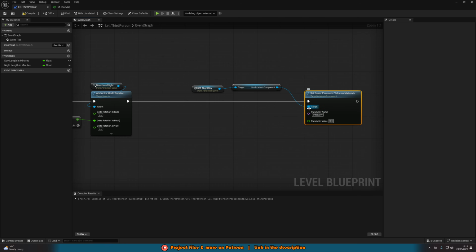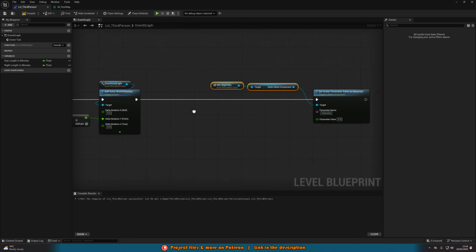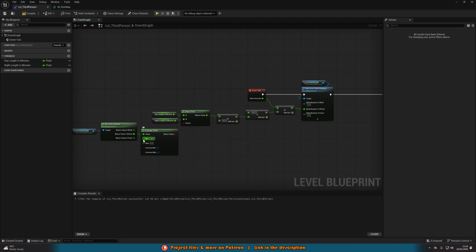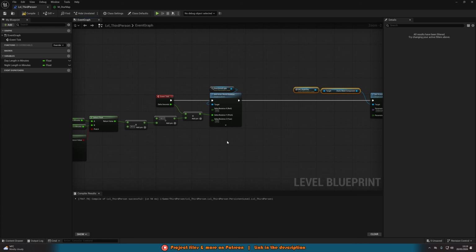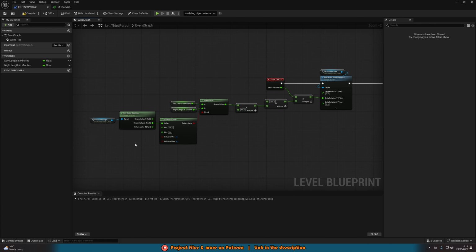So it's going to set the parameter of intensity to this parameter value here. Now we obviously want to go between 0 and 1 depending on if it's night or day. So how do we figure out and turn this value of between -90 and 90, I should say, into 0 and 1? Well, it's actually quite easy to convert that.